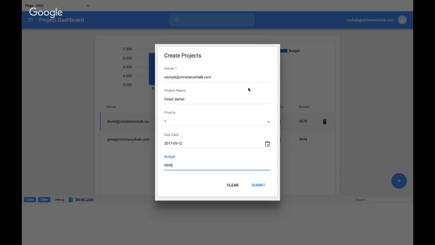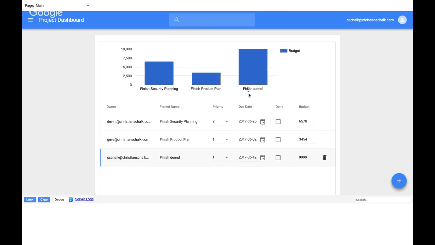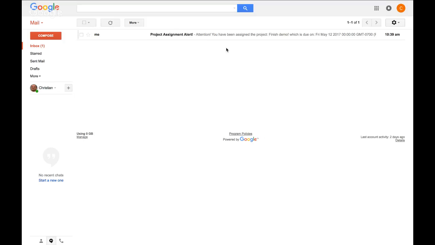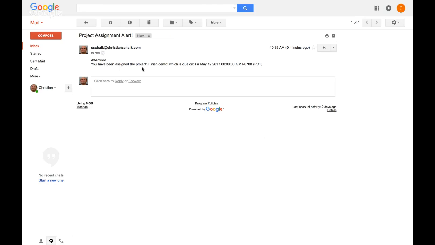And let's give myself a nice hefty budget, of course. And I'll click submit, and that will go off. And now let's go back to my email. And I notice a new message just popped up. Project assignment alert. And then there's the message: attention, you've been assigned the project finished demo, which is due on Friday, May 12th. So notice I didn't really do any formatting.